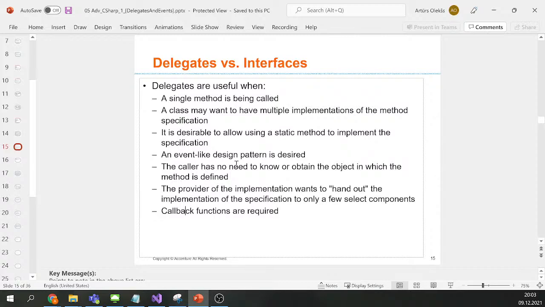So usually we apply events on some kind of changes, on some kind of actions done by the user or by the system. If it's done by the system, then usually callbacks are called in such cases.